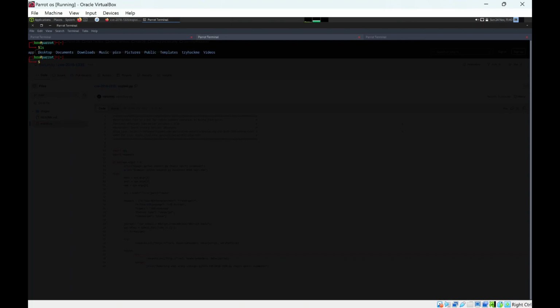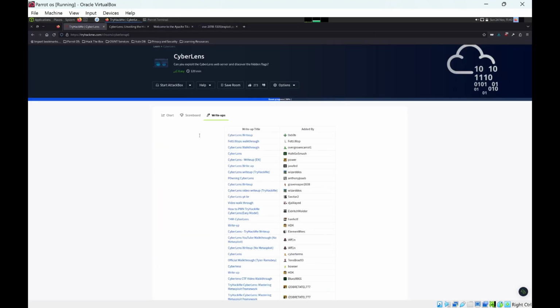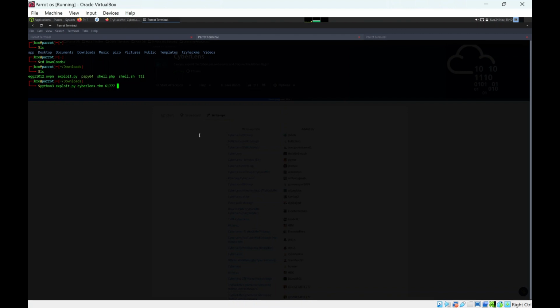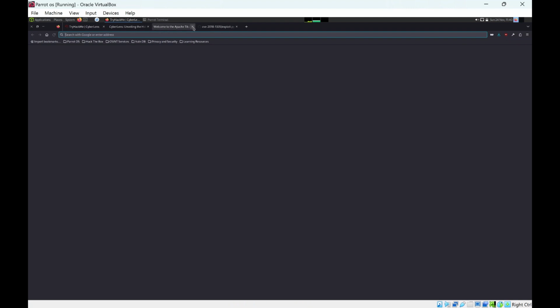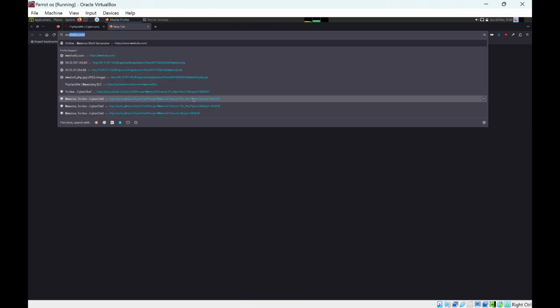So what we need to do is do ls, cd downloads to get to our downloads folder. Let's do python3 exploit, and we want to put in our URL. So cyberlens.thm, port 1777, and now we want to put in our reverse shell, so our command. So what we want to do is go to revshells. Let's open this and let's get to revshells.